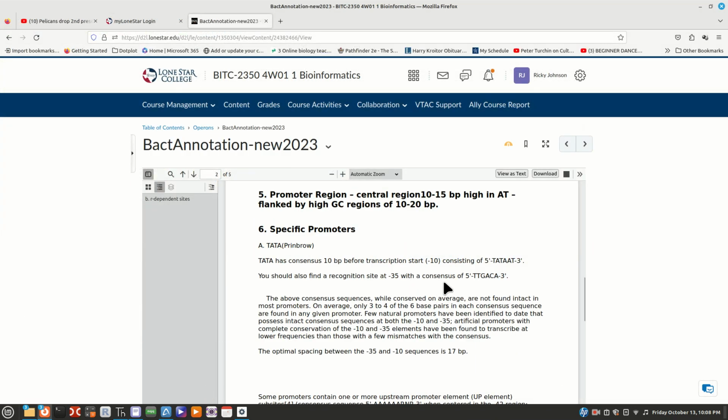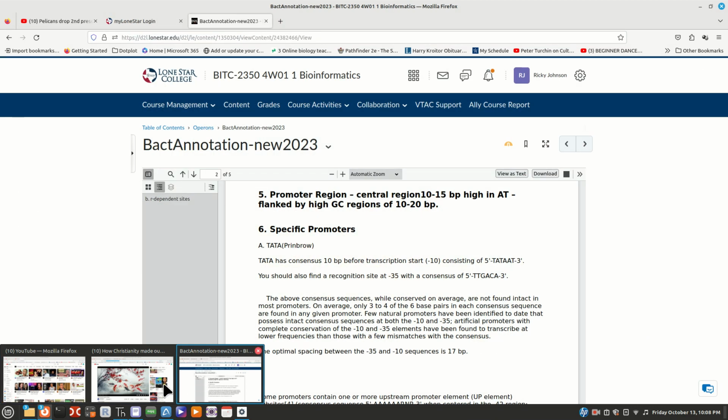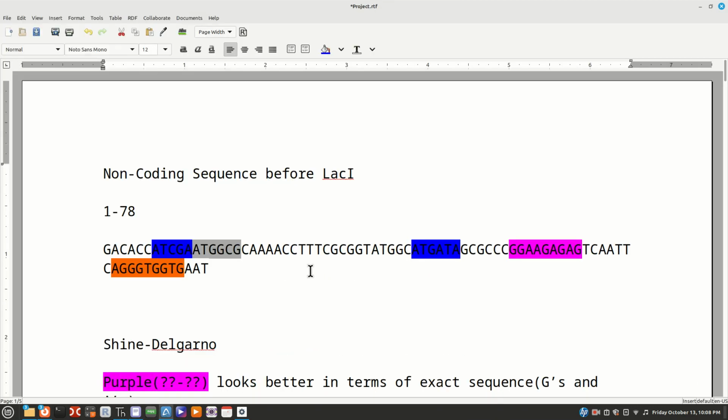TTGACA. Here's a CA. GACA. It might be there. That might work as one. This is not a... Now, if you find one that's specific, TTGACA. Let's see. Do we see a GACA anywhere?